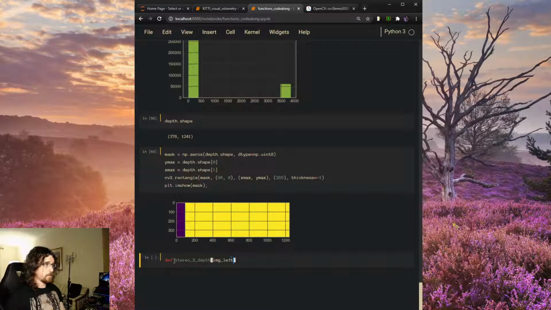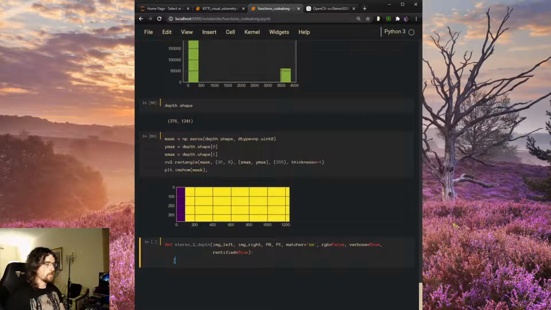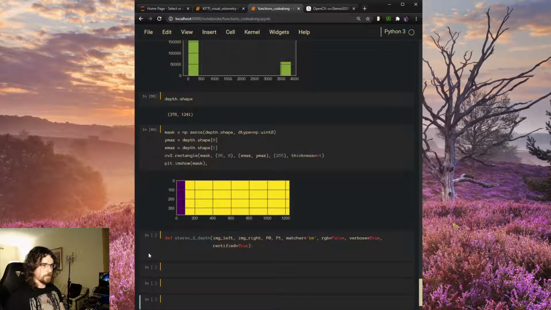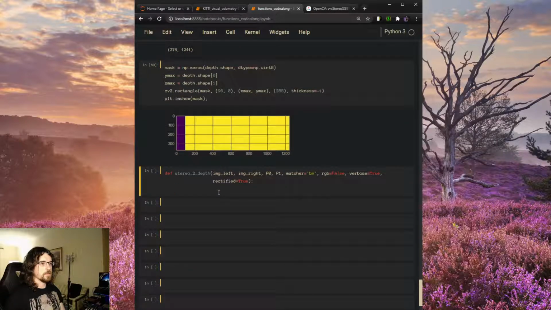We're going to take an image left, an image right, one projection matrix, two projection matrix, matcher equals whatever you want it to be. We'll set it to BM because it's faster. RGB equals false, verbose equals true, because we're going to need to pass those into the function. And we'll say rectified equals true, because that will be true in this context. I'm going to add a little space so that we can see things easier. And okay, so this should be a fairly easy function to write.